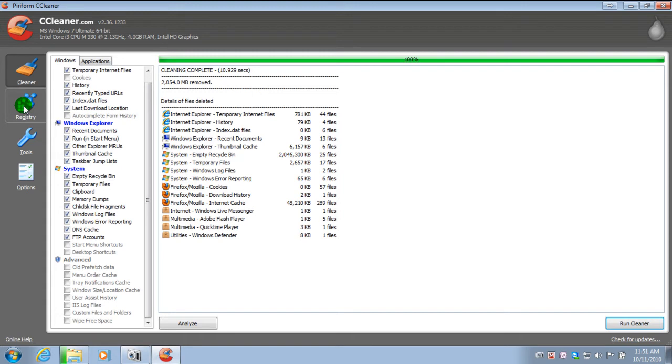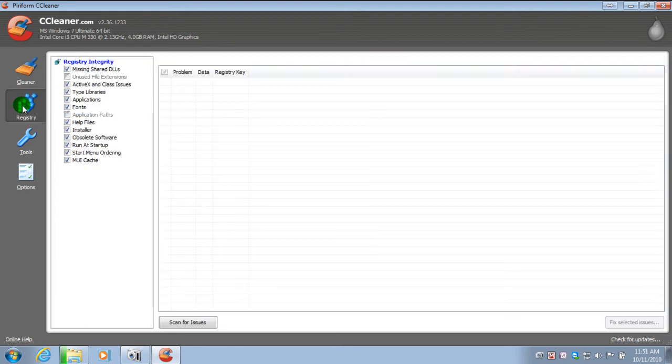And then we can go over here, and that was the cleaner function. Go down and we'll click on the registry function. Now under here, usually everything's selected when you freshly install this program. I get rid of the unused file extensions and application paths.